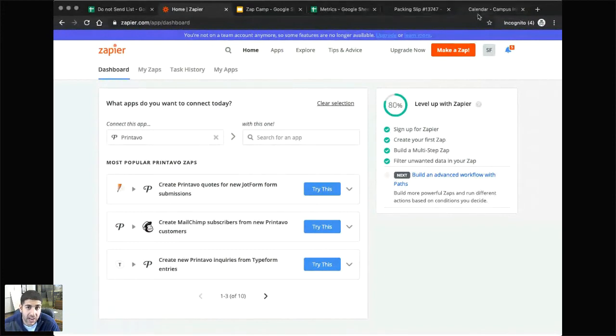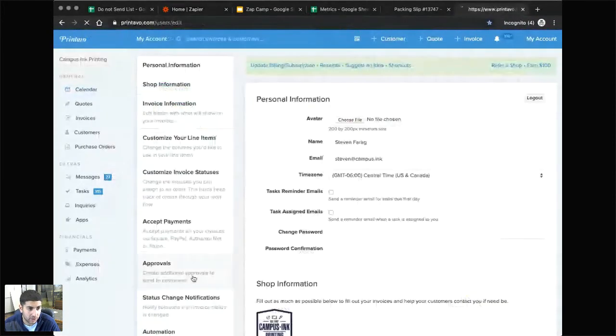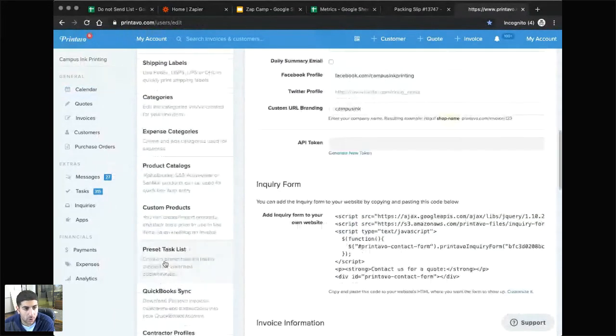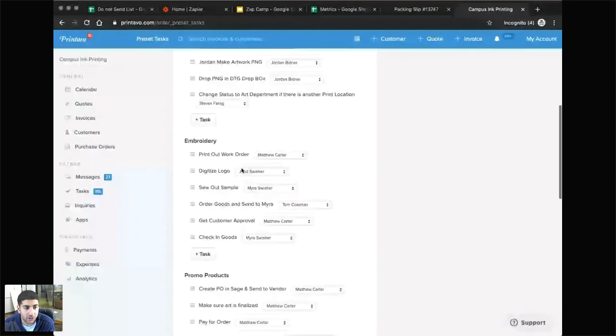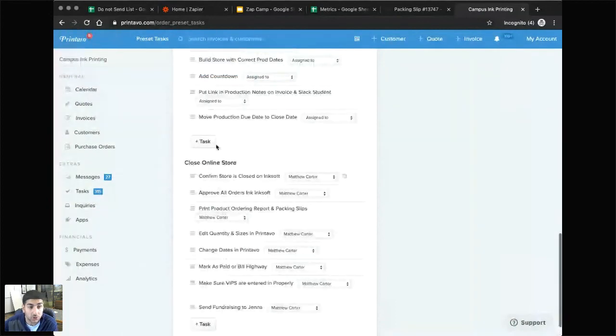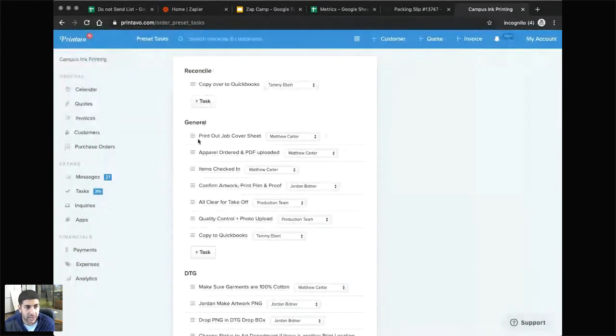Now, in Printavo Premium, and this is something, if you guys want to reach out to Jess, she can help you out. If you go under preset task lists, you have all your different tasks. We've got tasks for building online stores. We've got task lists for closing online stores. We have a general task list that goes on every single one.